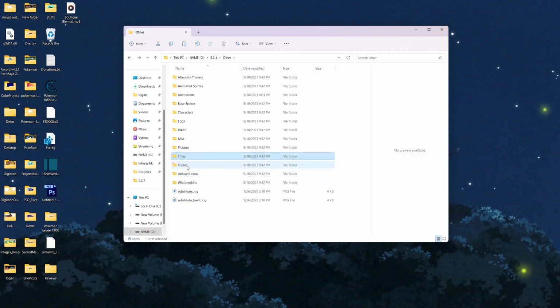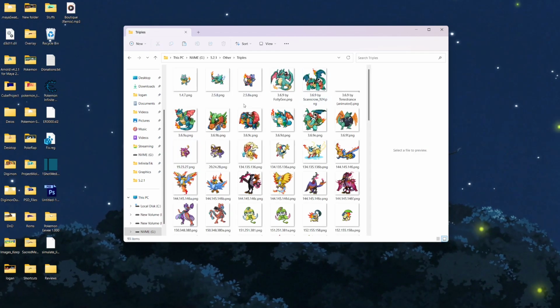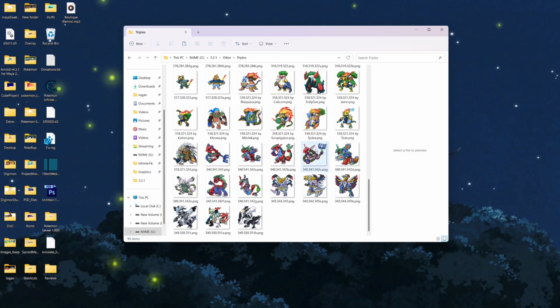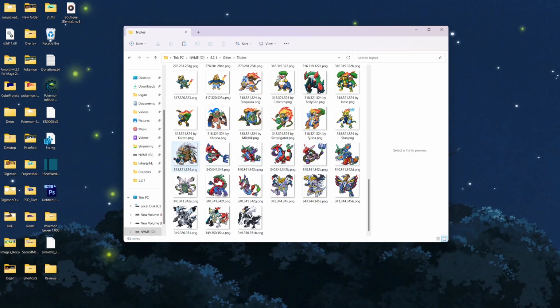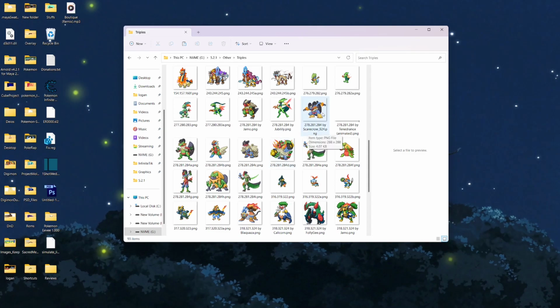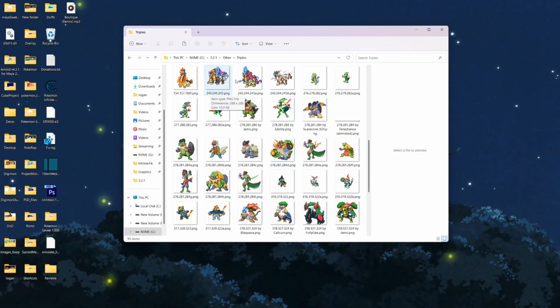Let's see. Triples. So I briefly showed that when I was showing the eggs, but here are different sprites for the triple fusions that are in the game. I'm trying to see if there's anything in here that would be weird. No.